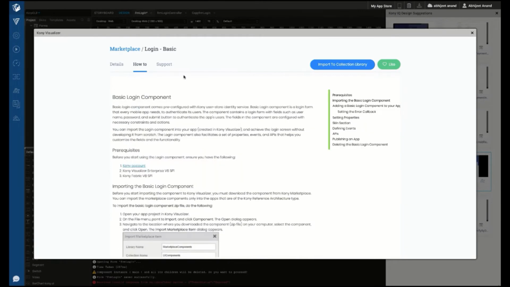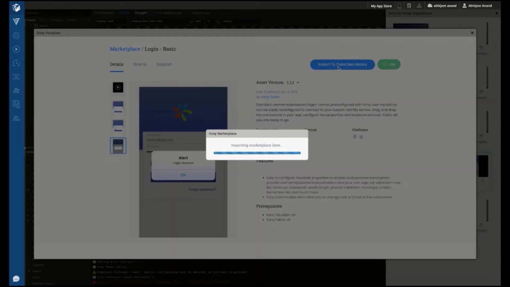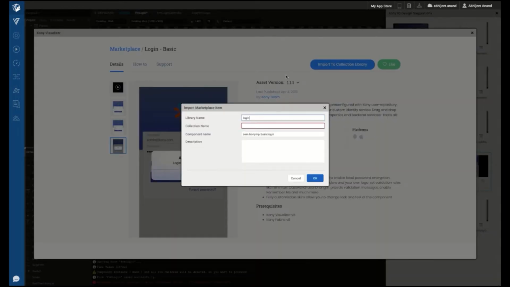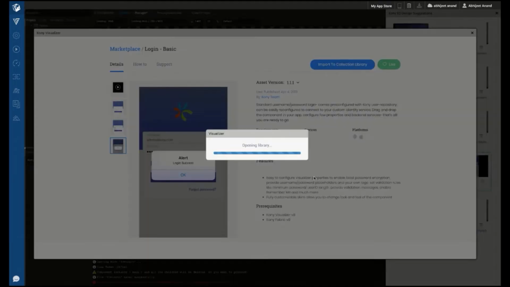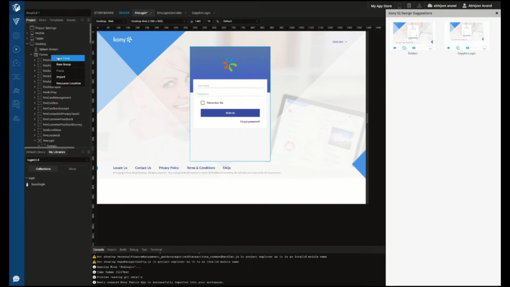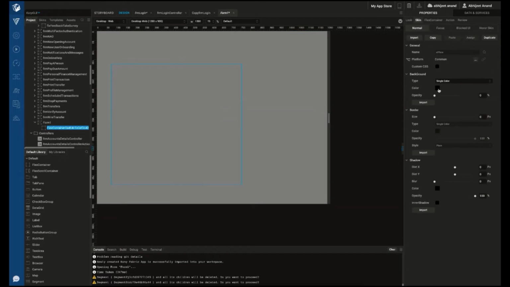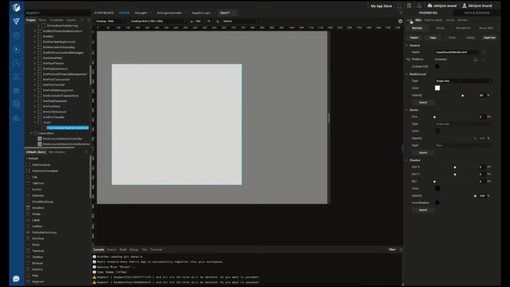In this particular case, we click on one of the UI patterns that I like on the Quantum Marketplace, where I can go in and view all the details of this specific component. And then I go in and import this component to my collection library to reuse within my project. And once I add that, I can just drag and drop it on my canvas, and I'm ready to go with the pattern from the Quantum Marketplace.